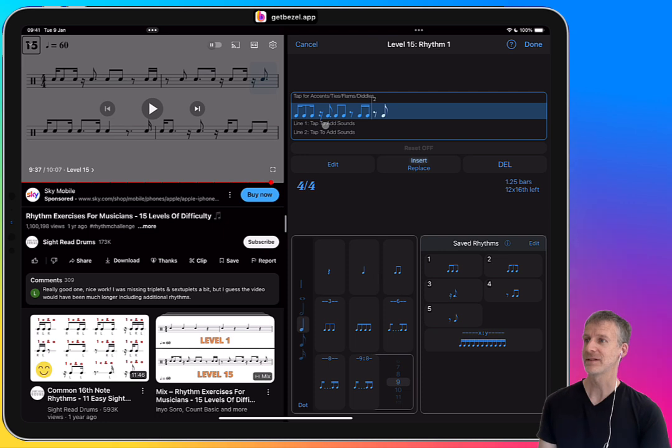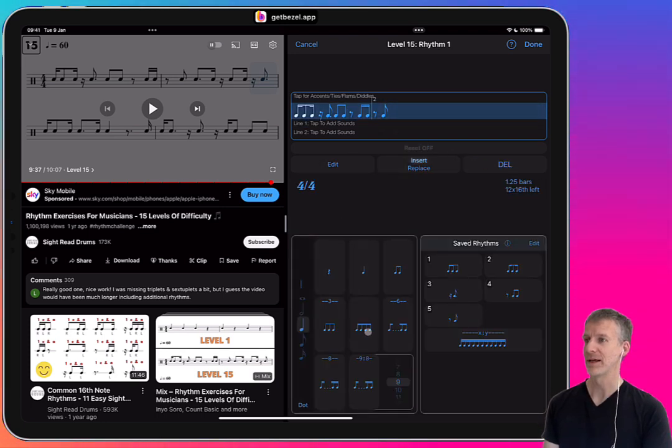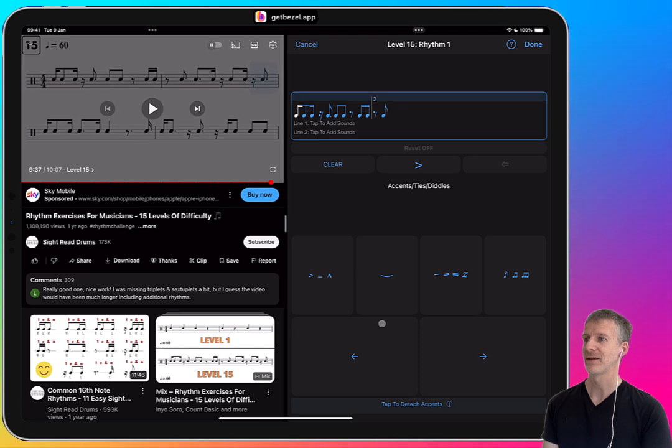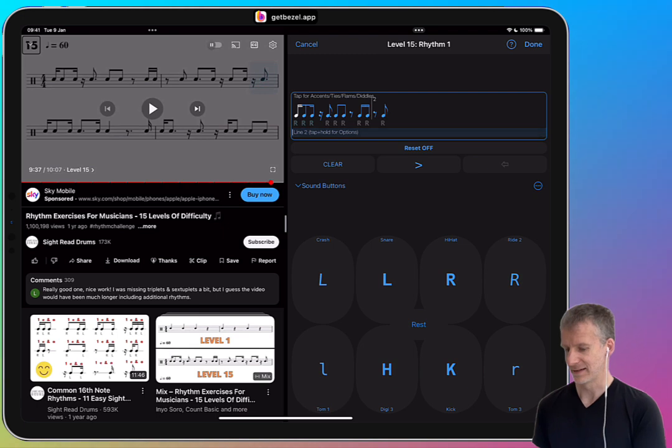So if you wanted to add sounds to these, you would tap below the notes and you get this palette of sound buttons. 3 different L's, 3 different R's, a K and an H. And you can see as I tap them, they're added to the notation up here. Now, you can use the arrow keys to navigate between selecting the rhythms, where you get the rhythm palette, if you tap up, you get the accent, ties, diddles options. And if you tap down, you get the sounds. You've got 2 lines of sounds which you can enter. So you could have, for example, hi-hats on here. And on the line below, you could have some kicks and some snares.